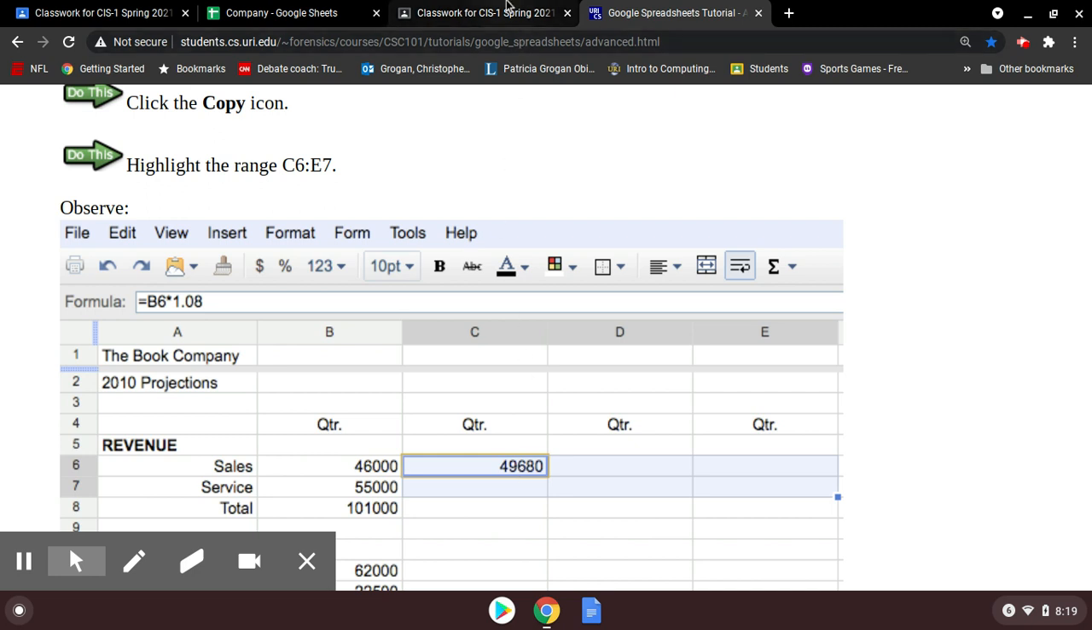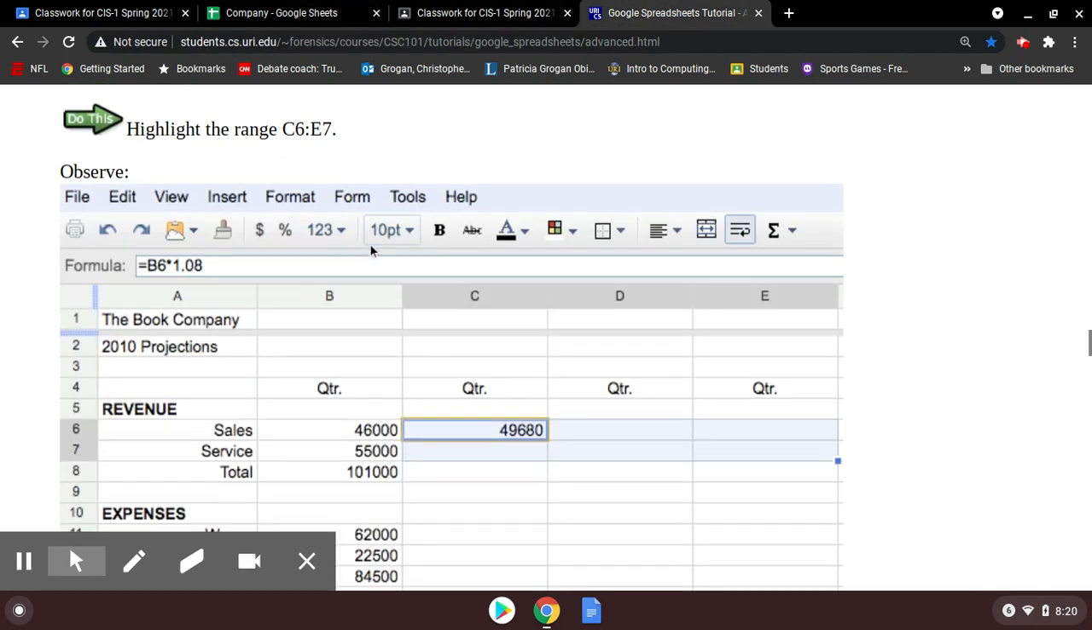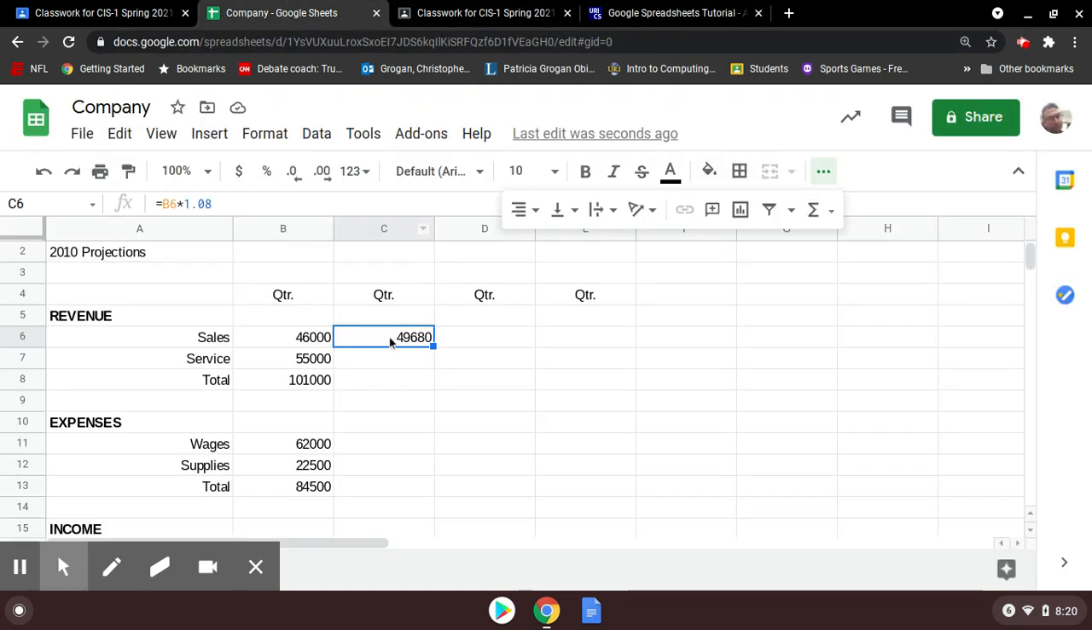So the next thing they want you to do is apply this formula to cells C7, D6, D7, E6, and E7. In order to do that, I'm going to highlight this cell, and then I'm going to highlight cells C6 to E7 like that.